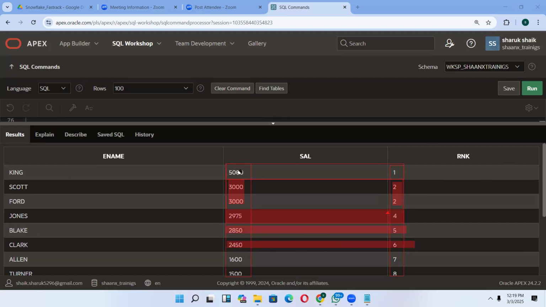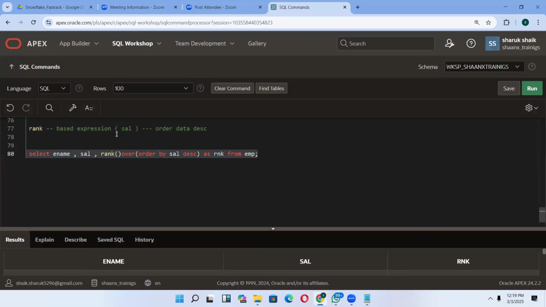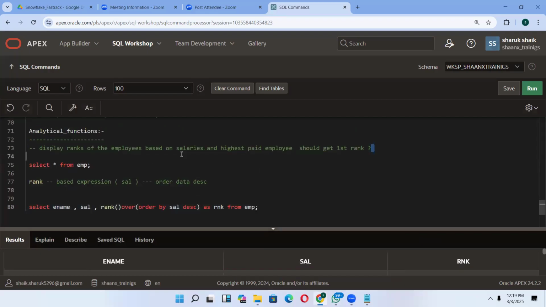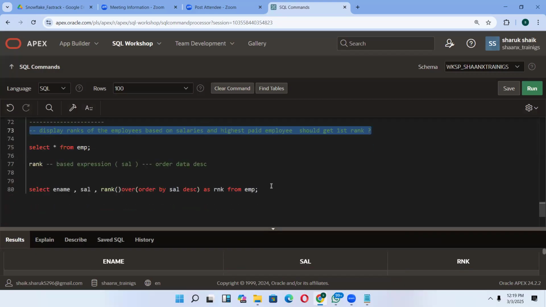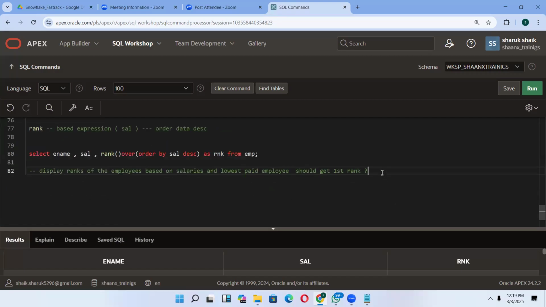Now I do a small correction. You can answer this. Now, for example, I want to give the ranks, same thing. Display rank of employees based on salaries, and highest paid employee should get first rank. Instead of highest, now I will modify this to lowest. Lowest paid employee should get the first rank. So how can I do this?